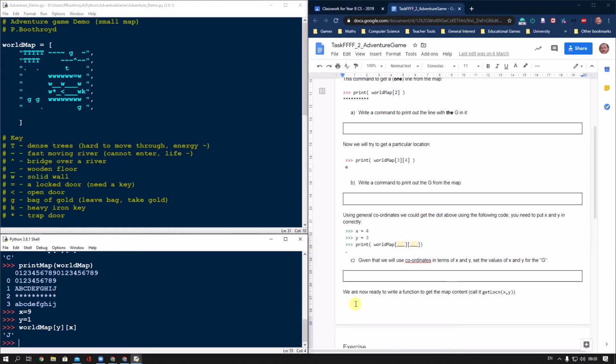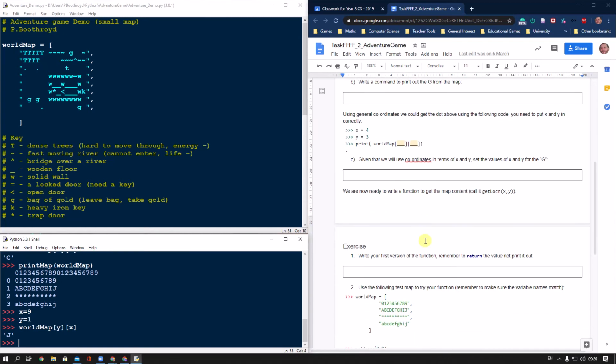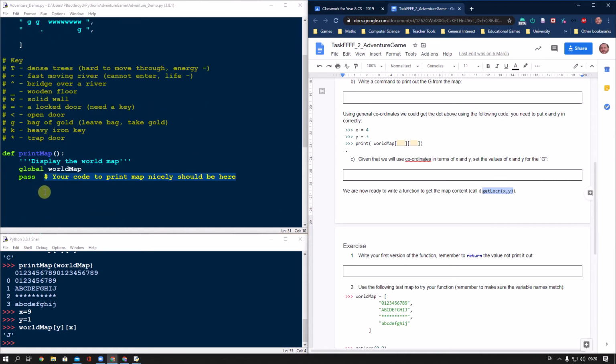So now we know what can go into these two grey little boxes. And we're now in a position where we can actually write a function called getLocation. So after the print map, I'm going to define a function getLocation, and it will take in two parameters, x, y.